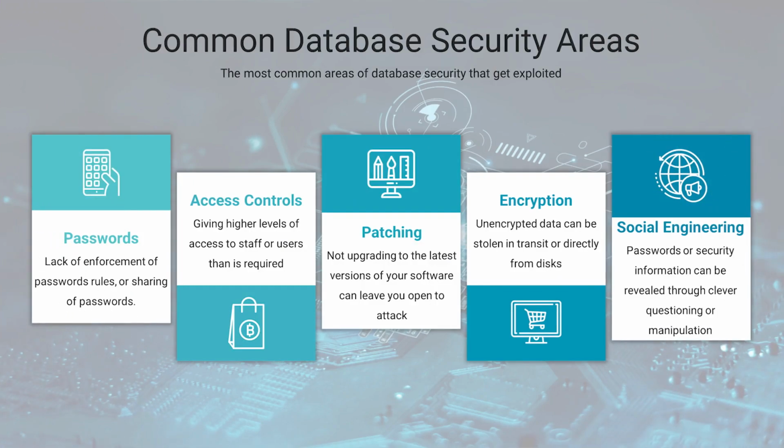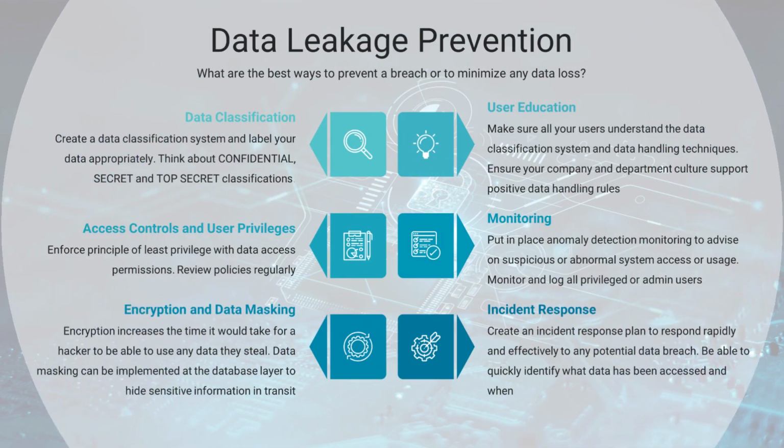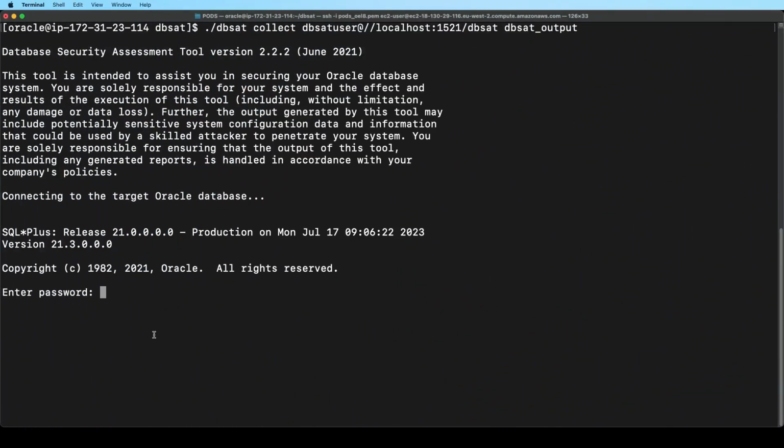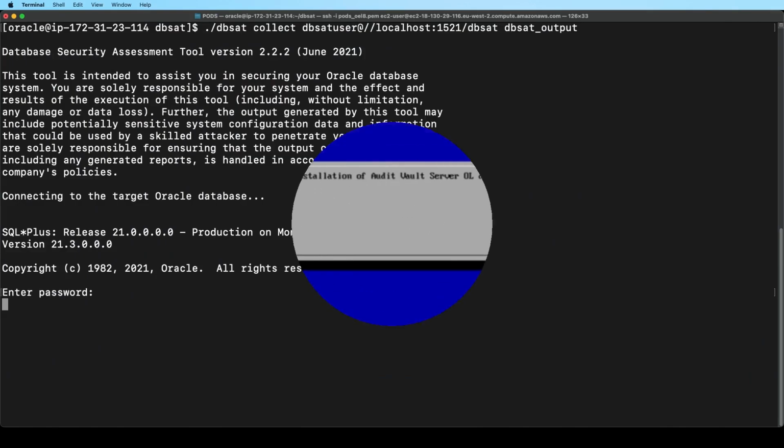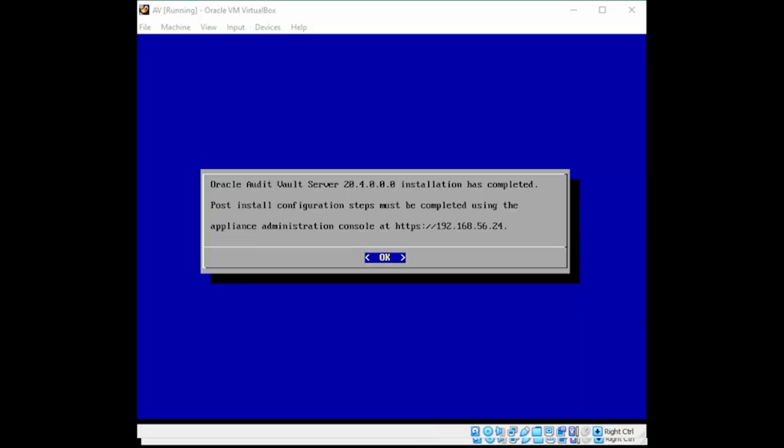In section 2, we're going to take a look at some of the common security pitfalls, focusing specifically on databases, but also some general guidance around security data leak prevention strategies. We're then going to move on to actually looking at the database security assessment tool, which can be used to give you a good overview of what's happening in your database. I'm also going to take a look at Oracle Audit Vault.